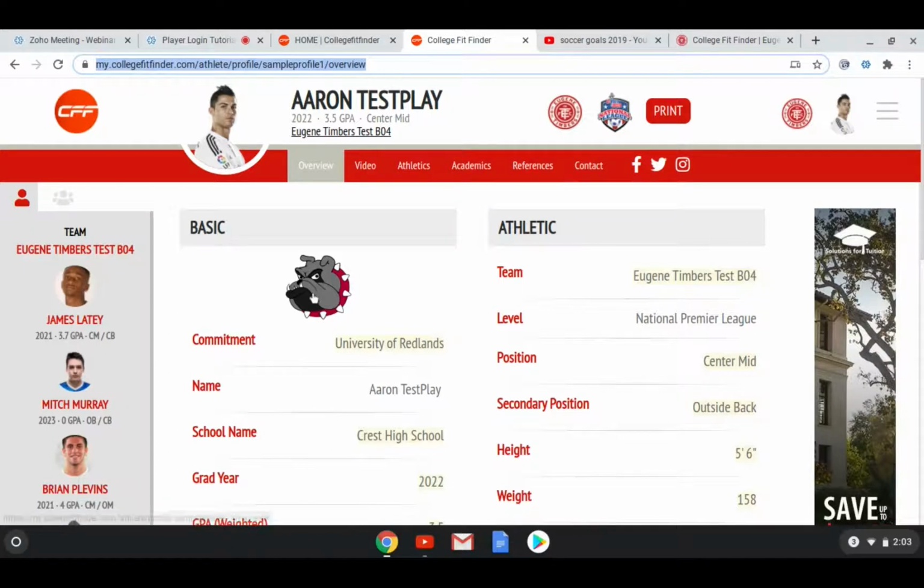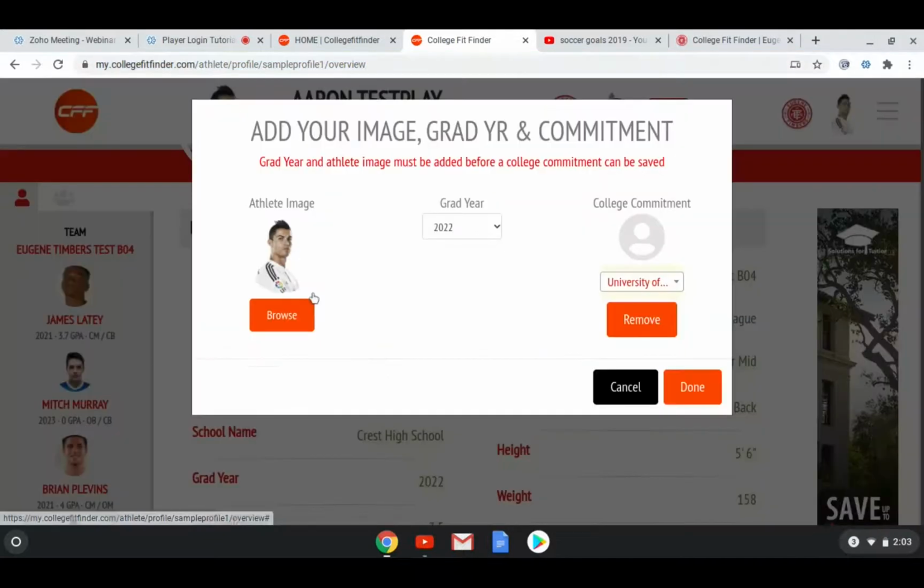Now, under the word basic, there won't be a logo here. It'll just be a blank circle. First thing you want to do is click on that. It'll open up a new window so you can put in a file from your computer, a player profile picture. Make sure that your grad year is accurate. And then when you're all said and done, let's just say you commit to a university, you can actually put in the name of the university you committed to.